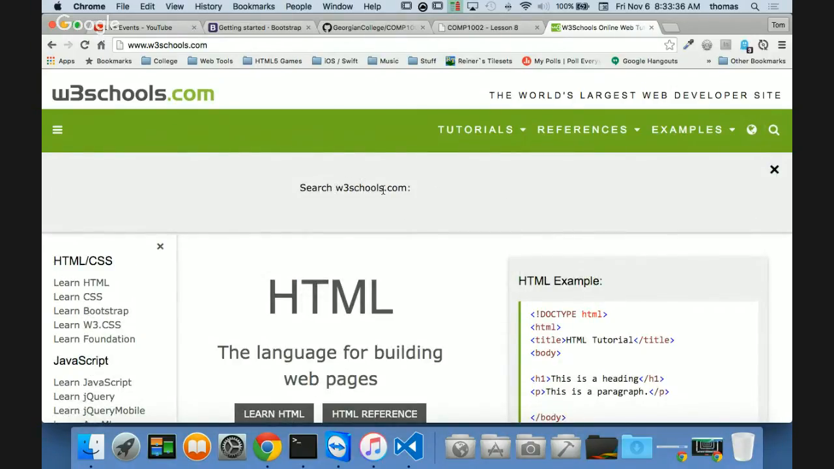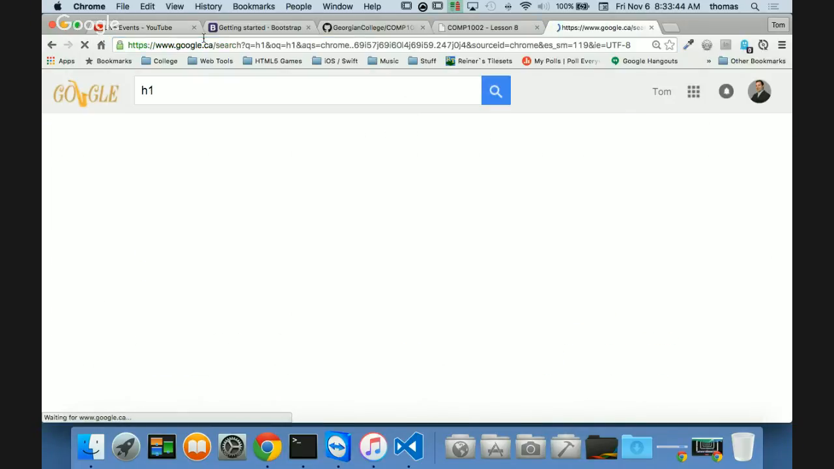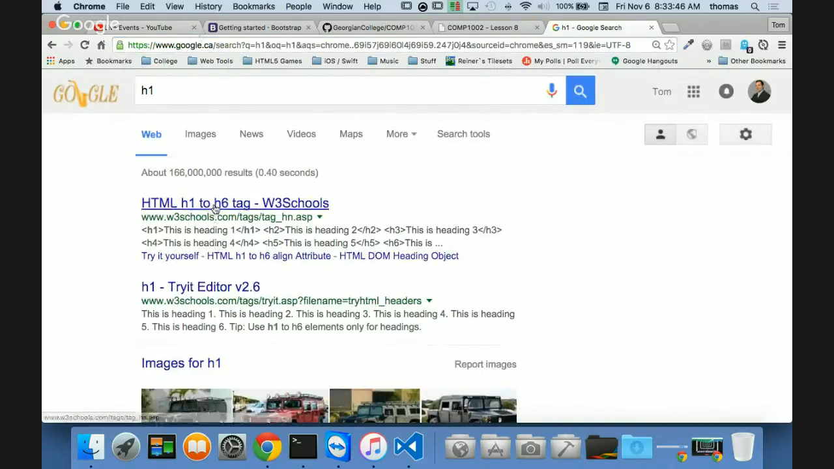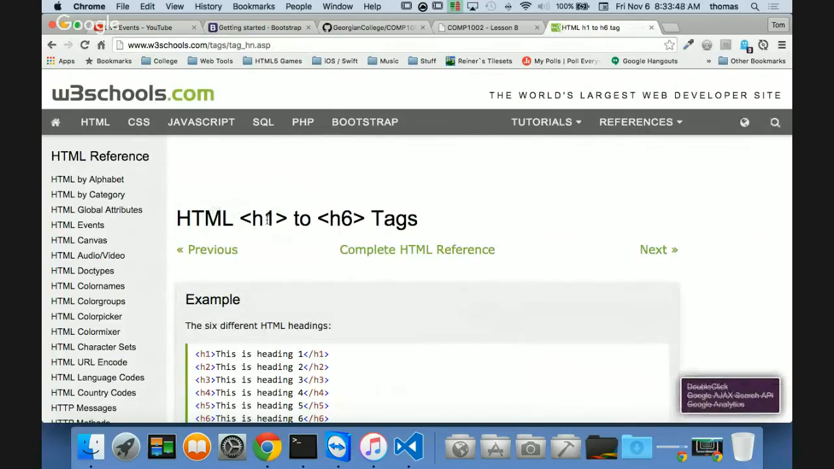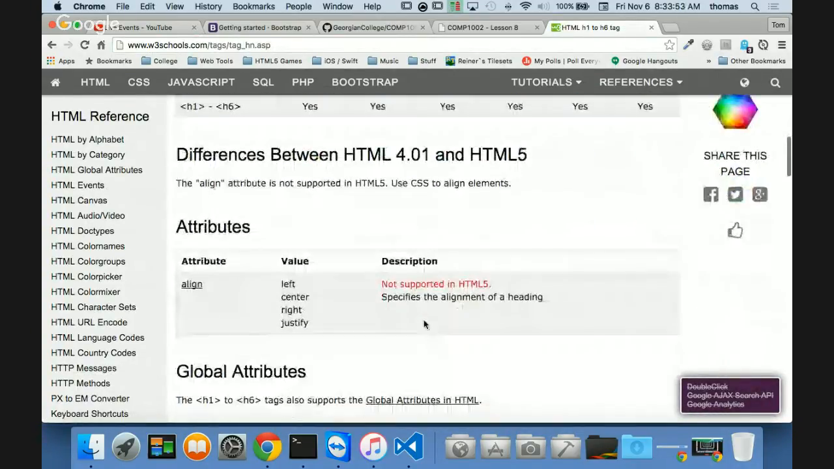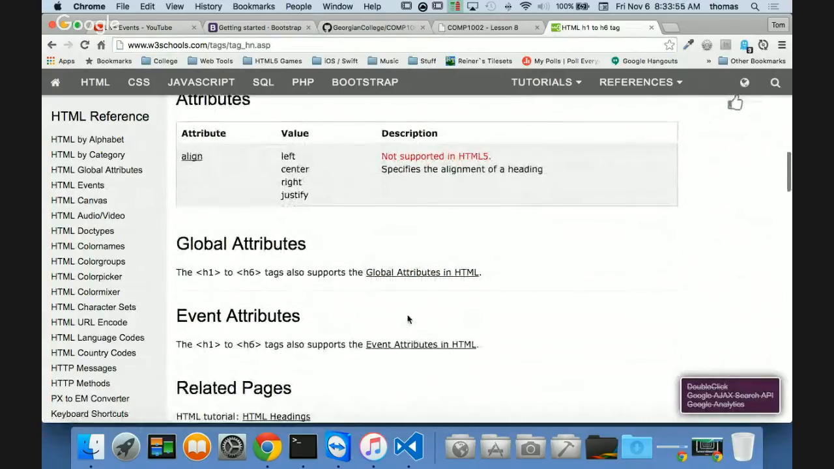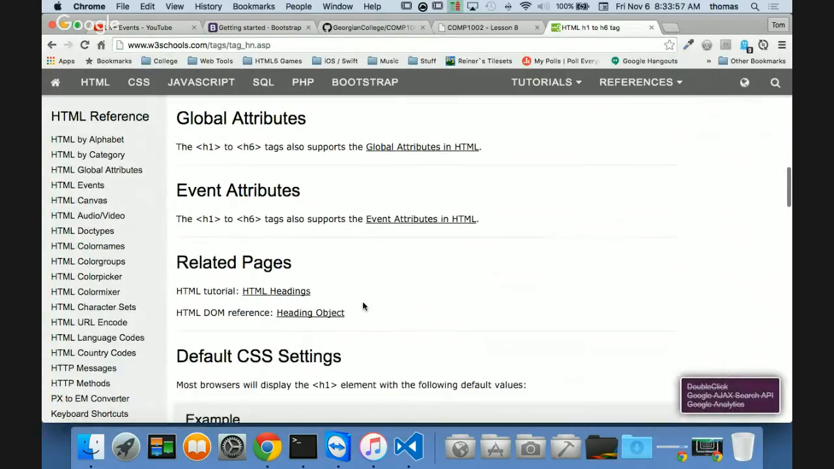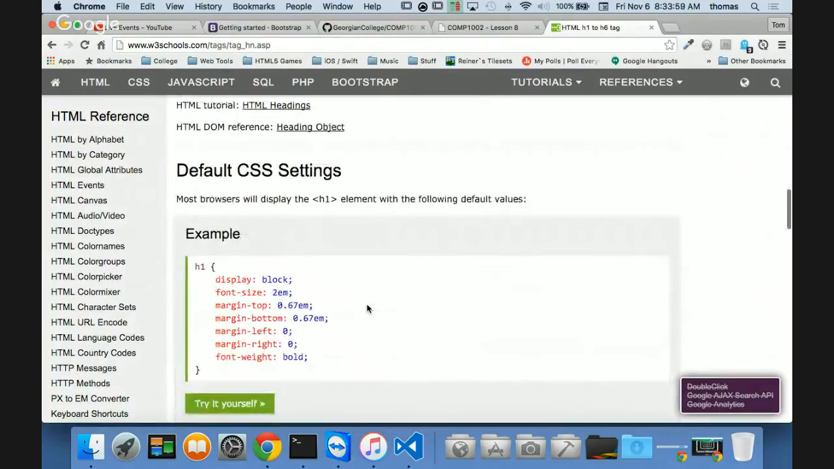Somewhere in here. This is the one thing that has been bizarre for me. H1. Okay, how about we just do it here? That's really weird. H1. So it talks about H1 to H6, and if you go through here and look, it should talk about the attributes, the events, and the CSS settings.